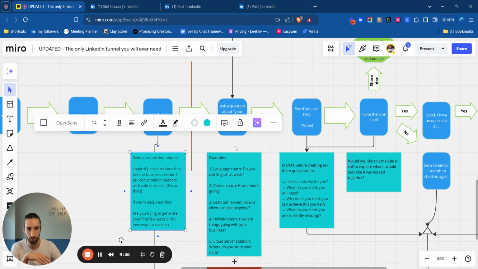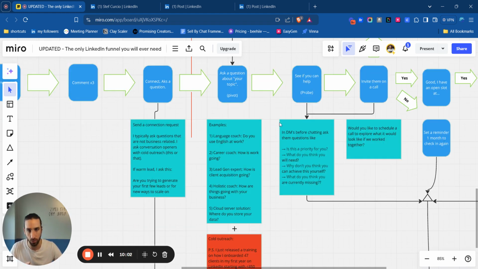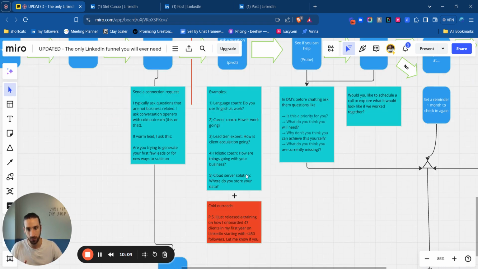Then the next question, you pivot. You ask a question about your topic. If you're a language coach, do you use English at work? Career coach, how's work going? If you're a lead generation expert, how's client acquisition going? So a question to start exploring how things are going. Because if things are going well, there's no need right now to keep this conversation alive, to keep exploring, keep probing, because this person doesn't have a problem you can solve.